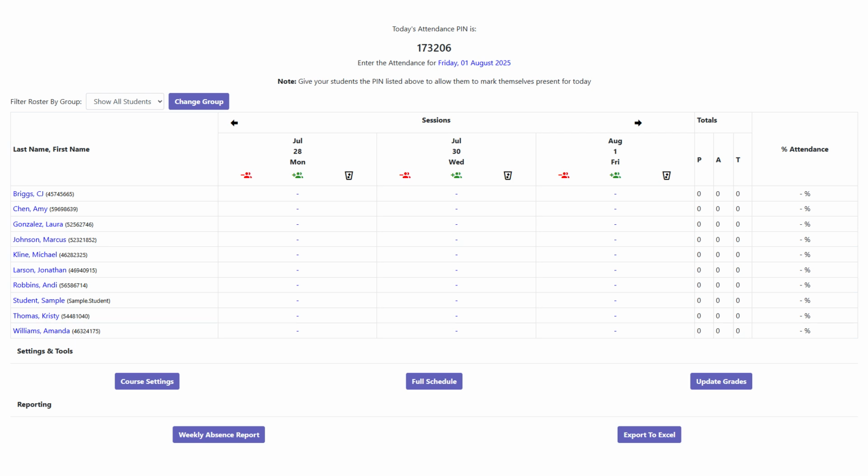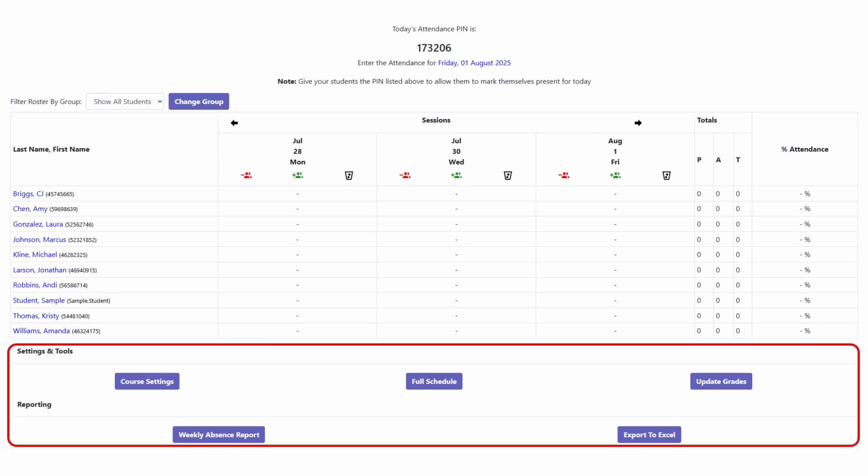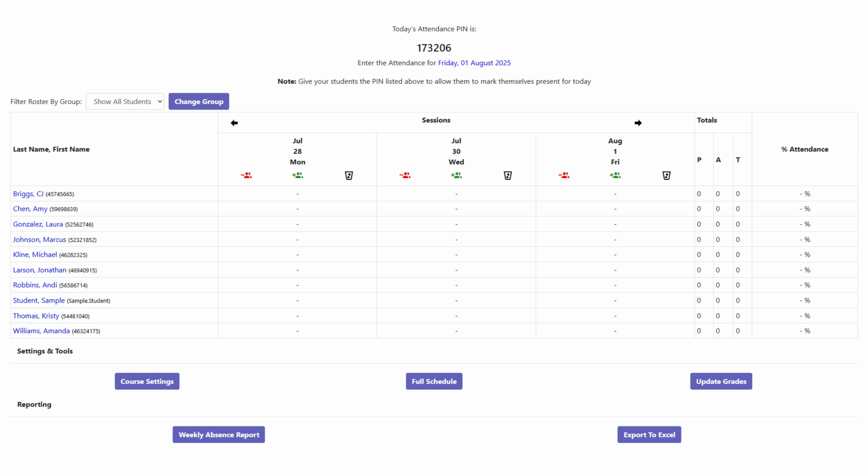This page is divided into four main sections: pin area, groups, attendance grid, navigation and action buttons. Let's walk through each section.